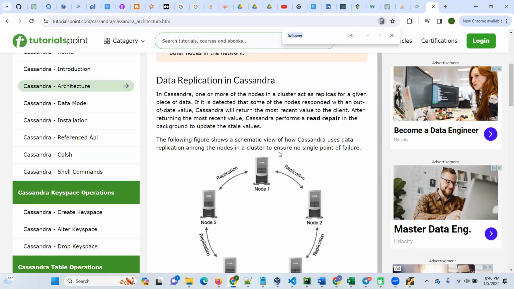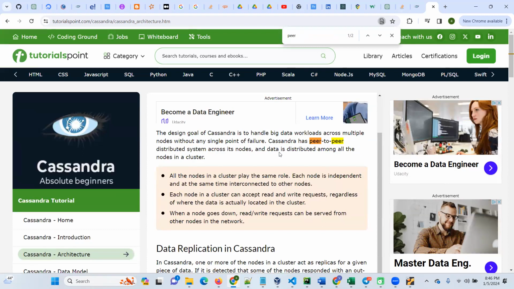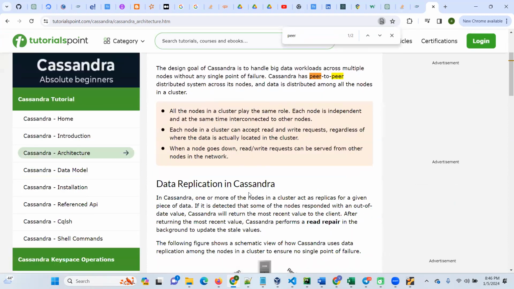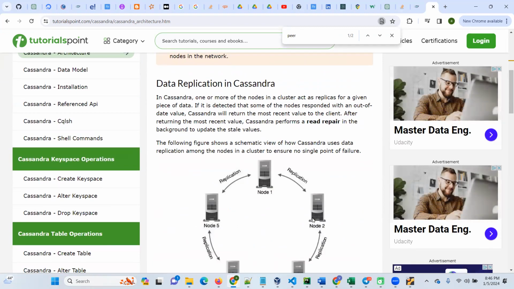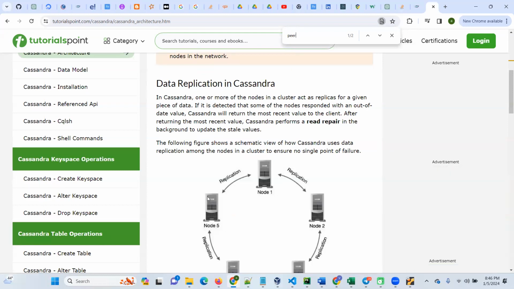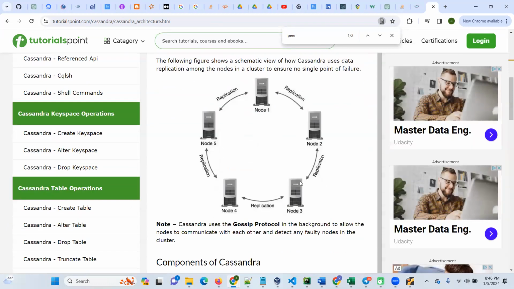So if you search peer-to-peer, Cassandra is a peer-to-peer distributed system. Every node has information about the other nodes. If I say replication on the adjacent node, that data is replicated on the adjacent node. So at any point of time, if one node is down, the data will be taken from the adjacent node. That is the peer-to-peer architecture.